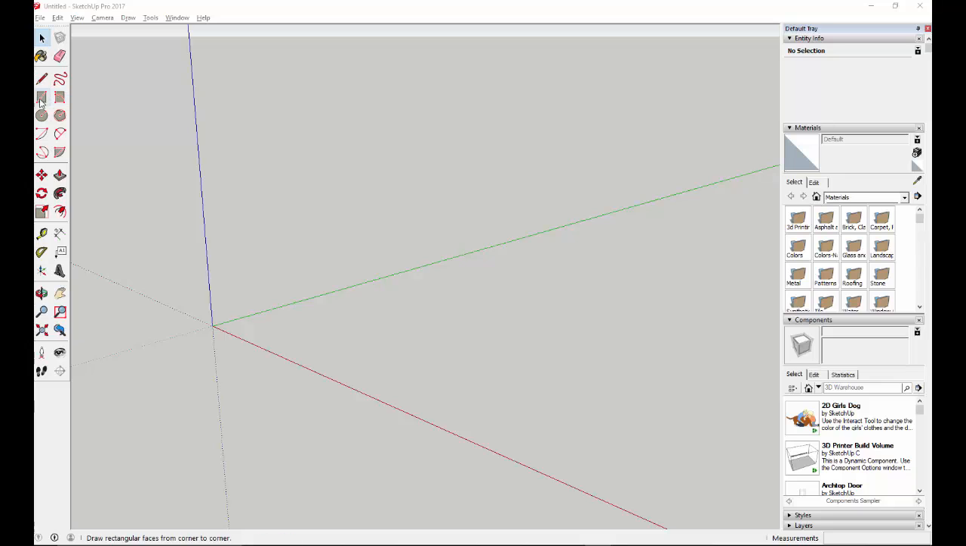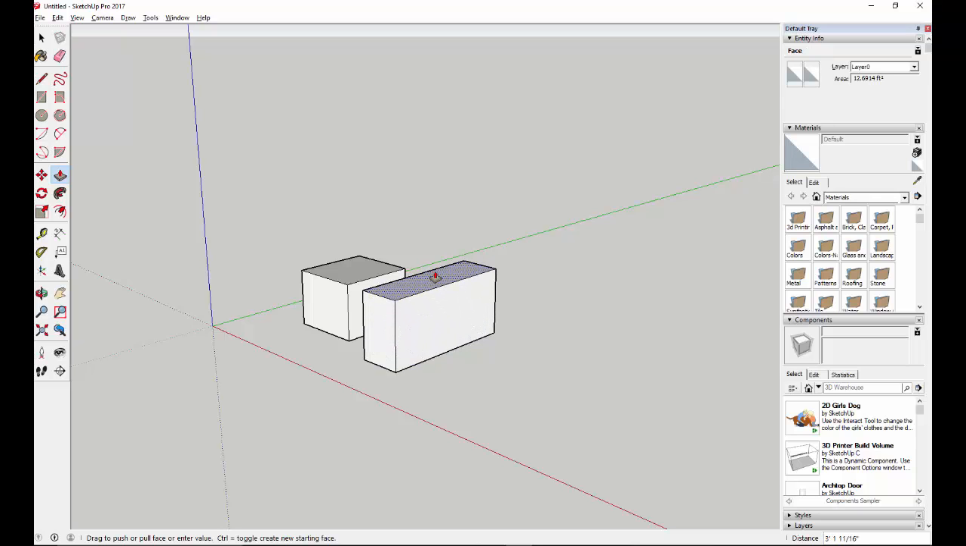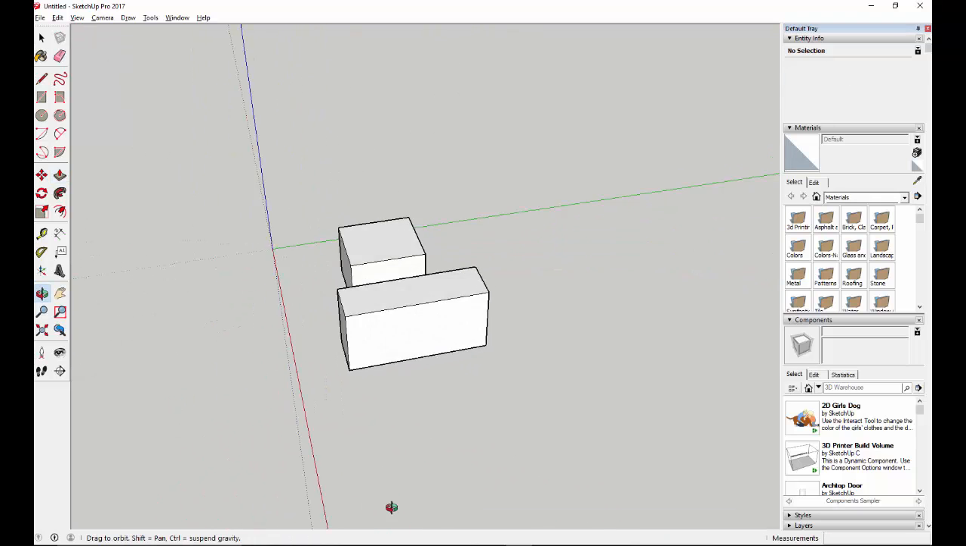So I'm going to draw two boxes. Here's the first one. I'll push pull that up, just to give it some kind of three-dimensional quality. And I'll do the same thing to make it a little easier to see. I'm going to make it a little different profile. Push pull that up as well, and there we've got our two shapes.